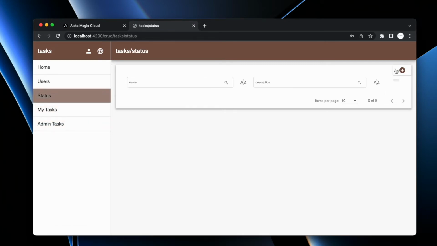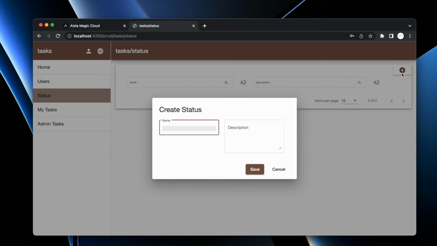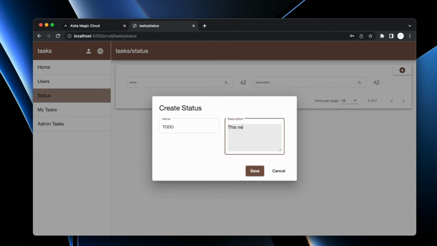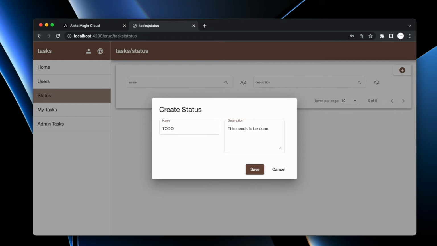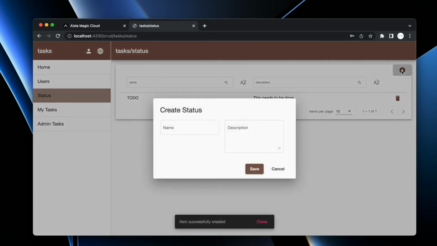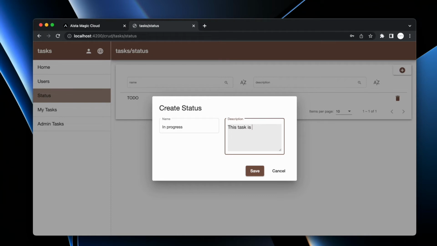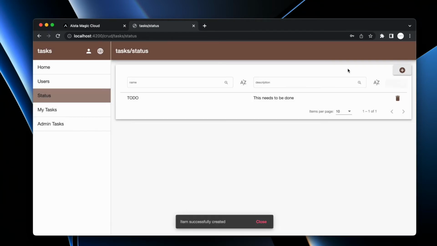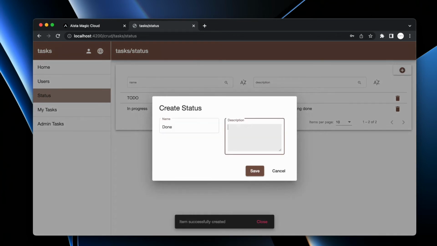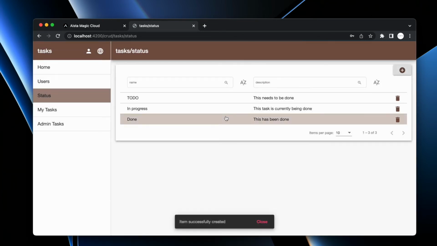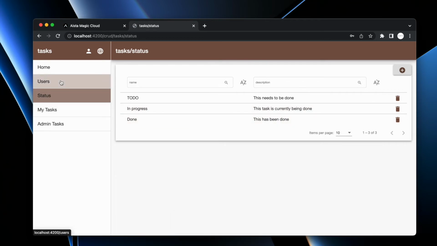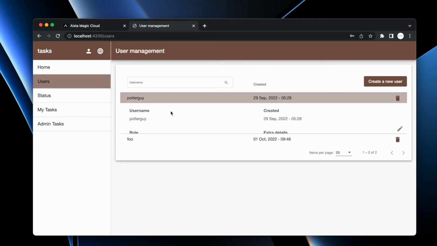First, let's go to status and create a couple of statuses. Let's create a to-do. This needs to be done. Let's create in progress. This task is currently being done. Let's create another status, done. This has been done. So we've now created all of our status fields.